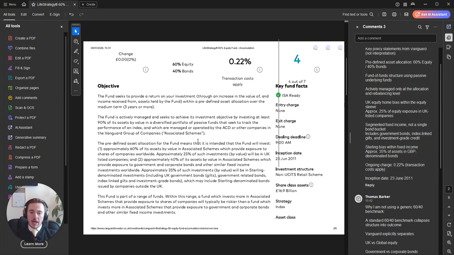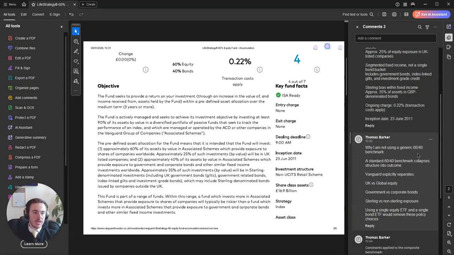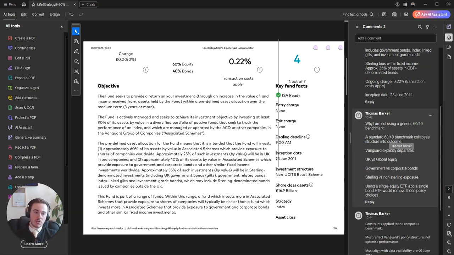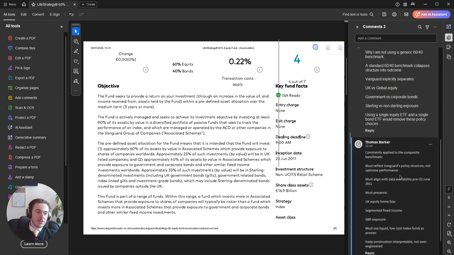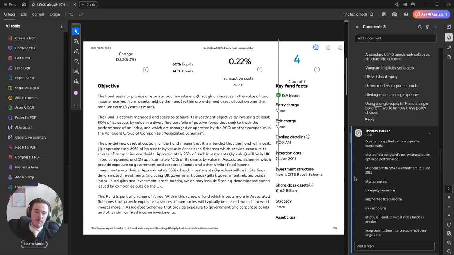Now, in regards to our analysis and benchmark selection for this portfolio, I'm not actually going to use a generic 60-40 benchmark, which we have done in prior videos. Now, a standard 60-40 benchmark collapses structure into outcome, whereas Vanguard explicitly separates UK versus global equity, government versus corporate bonds, sterling versus non-sterling exposure, and using a single equity ETF and a single bond ETF would remove these policy choices, effectively.